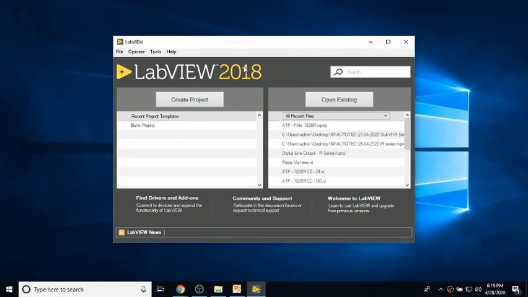So I'm using the 2018 version. This is not the recent version of LabVIEW being released. The officially released recent version is LabVIEW 2019. I have installed the 2018 version. I'll allow you to install the 2018 version, so it's going to be more compatible for you.